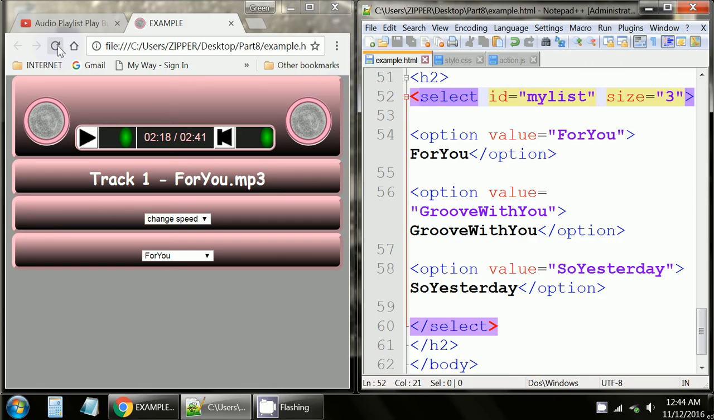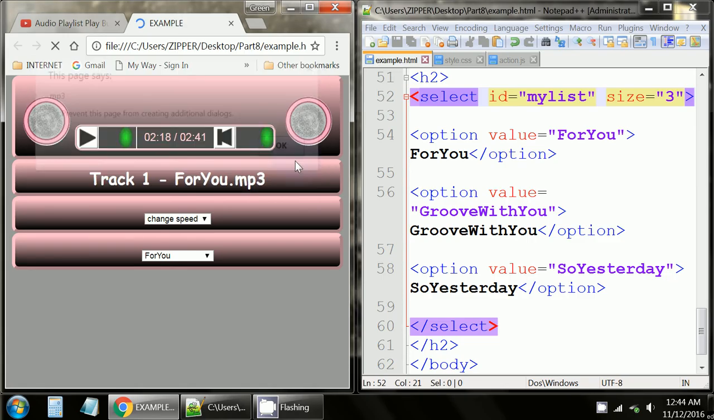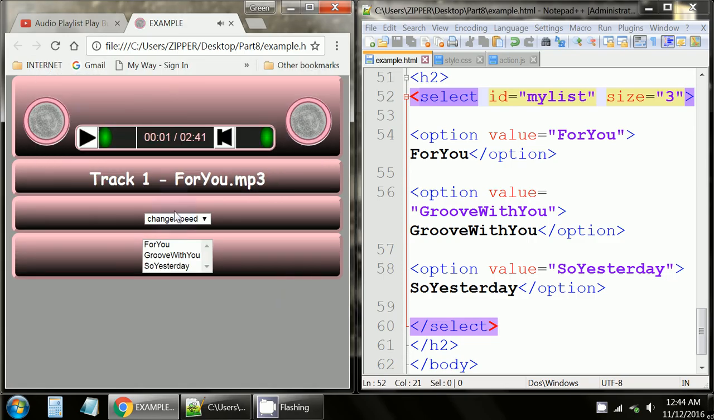So here's what size equals 3 looks like in the opening select tag. Let's refresh it. Instead of having this drop down where you only see one line at a time and it opens and closes, you actually see it opens and it stays opened.